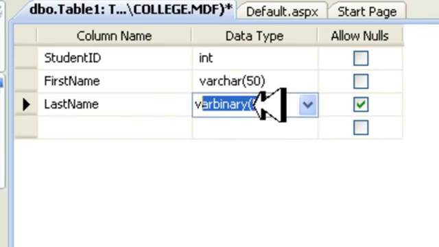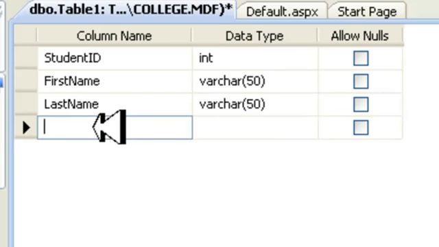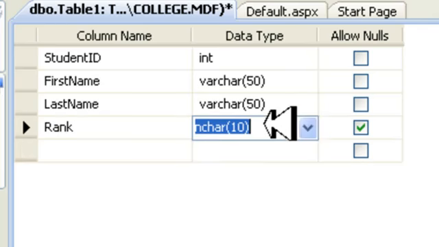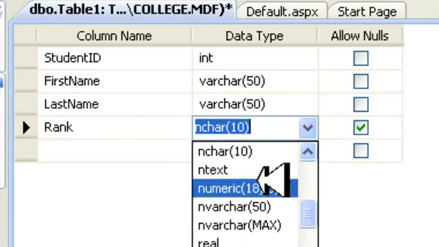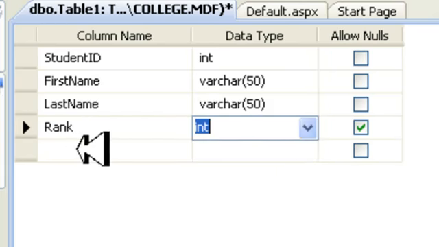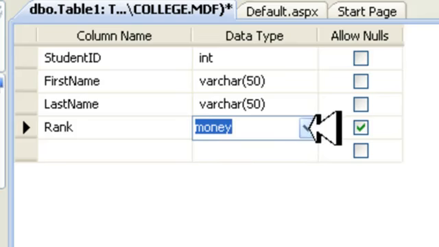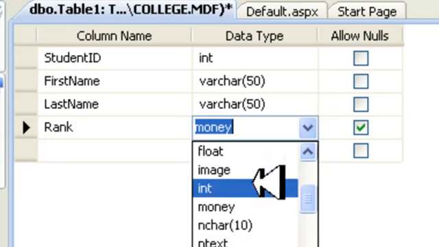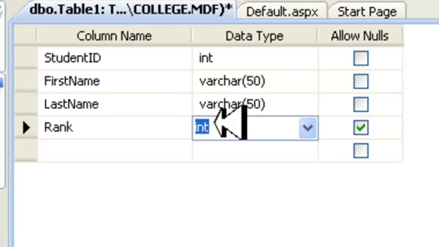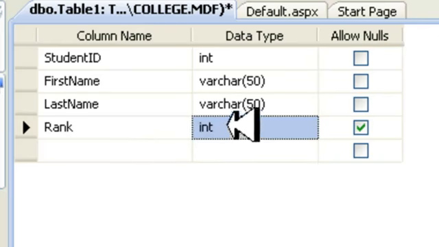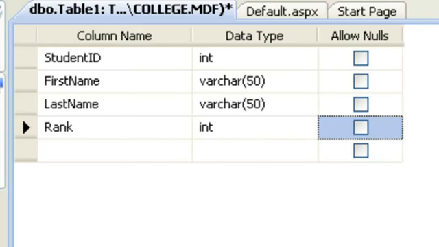I'll go for varchar again. For names, probably we'll be going for varchar, and then rank. I'll make it integer type. If you are maybe calculating the salary of an employee, then you will be going for smallmoney or something like that. You have money as a data type, and in that case you'll be going for other data types. And now integer and varchar is just fine for me. I'm just going to hold the records of the students and their ranks in a college.